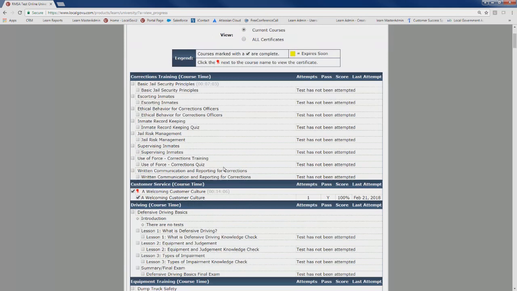Scroll down. Let's go and look at a course I did complete, a Welcoming Customer Culture. On a Welcoming Customer Culture, you can see I've completed this course with one attempt. I passed it with a 100%, and I took this class on February 21st of this year. Once I've completed a course, a little red ribbon will appear next to the title. This red ribbon will be your certificate of completion.